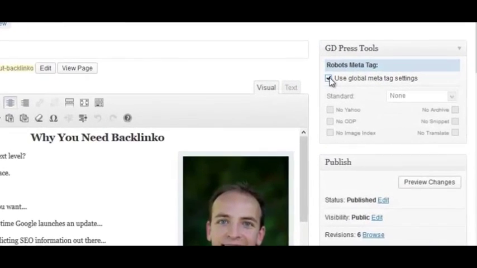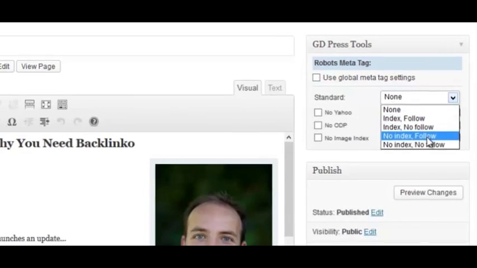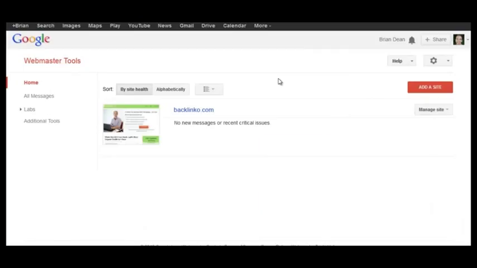Uncheck the Use Global Meta Tag settings, and then you can choose noindex, follow. So that'll make sure that search engines don't actually index your site, and the robots.txt file makes sure they don't crawl it. Okay, so this is like two layers of security for pages that you really don't want to appear in search engines. Okay, now finally, you can actually edit your robots.txt file within Google Webmaster Tools, and you can check to see if you're setting it up right, and to see how search engines, or at least Google, is interpreting the information in your robots.txt file.